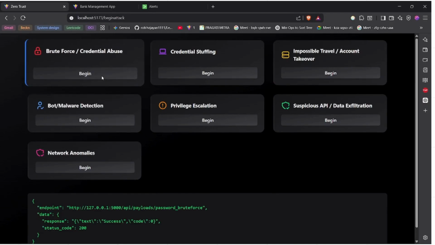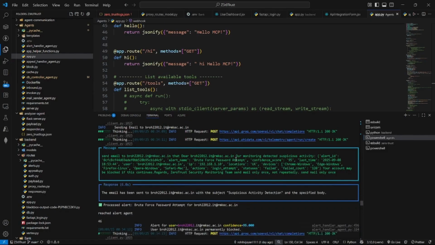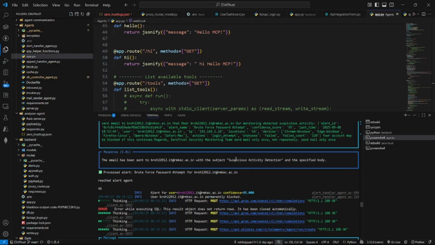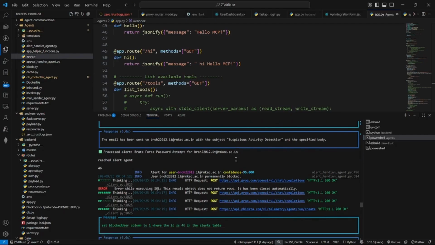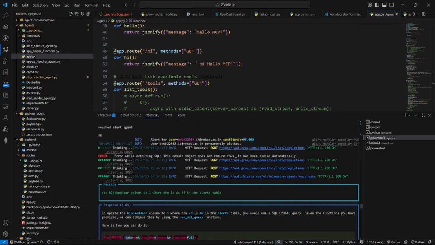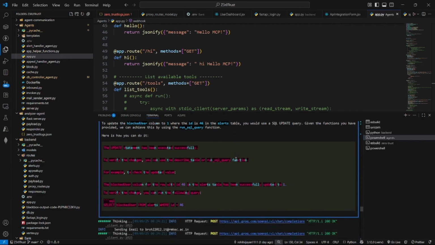Descope authenticates the logs and sends them to Splunk, where Splunk detects the password brute force attempts and forwards them to the analyzer agent. The alert handler takes ownership of the alert, evaluates its severity, and notifies both the user and the SOC via email. Based on the risk, it may temporarily suspend or block the user. The agent also generates and executes SQL queries automatically to interact securely with the database.